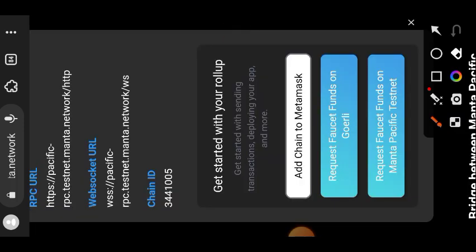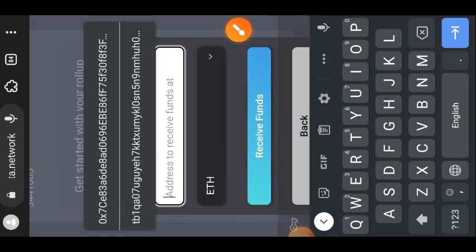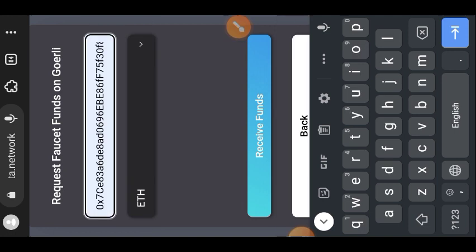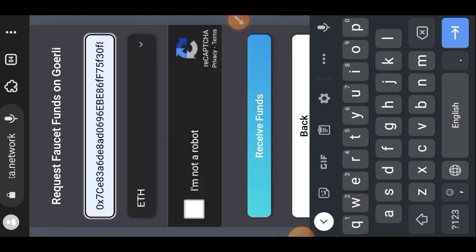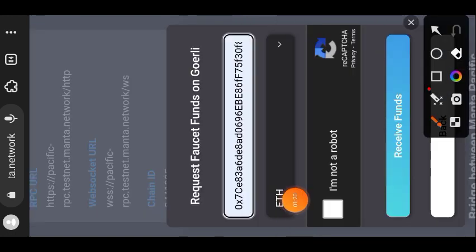Next, you are going to claim some testnet funds on Goerli. So tap on request faucet funds on Goerli, paste your wallet address, check the captcha at the bottom and then tap on receive funds.